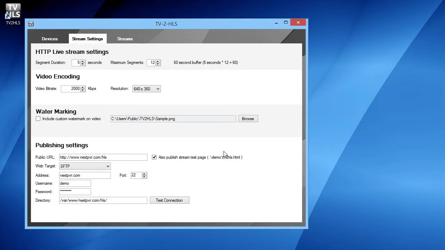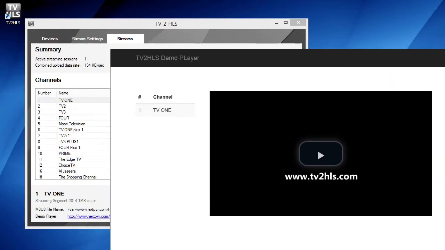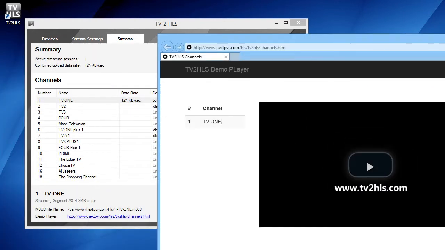Just to go back and point out one thing on the settings screen, we did have this checkbox here which says to publish a test page. Now at the bottom here, because we had that enabled, it's uploaded to the web server a small demo player that we can use, and there's a link to the URL to view it. So if I click on that, I'll just drag it over from my other monitor. So that's the one channel that we're currently publishing.